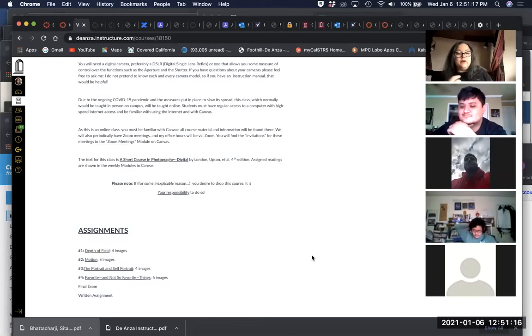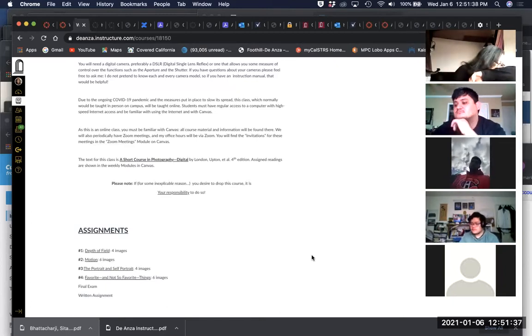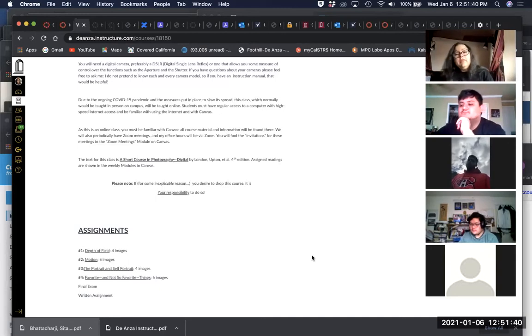And so it's for those assignments that you really do need a camera that allows you control over the aperture and the shutter. The second two assignments, you can certainly get by with a point and shoot, an automatic camera, though I certainly would prefer that you are able to use the controls, to have a camera that allows you control over it.